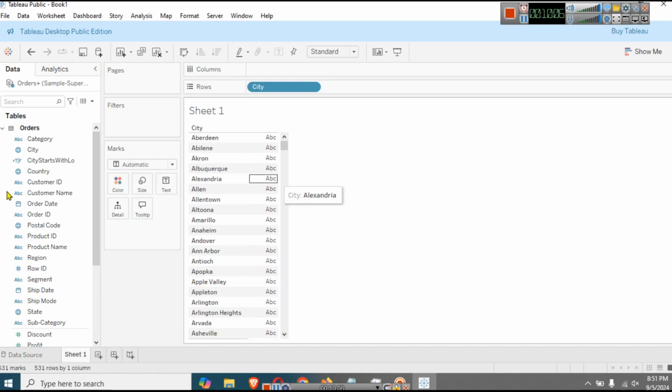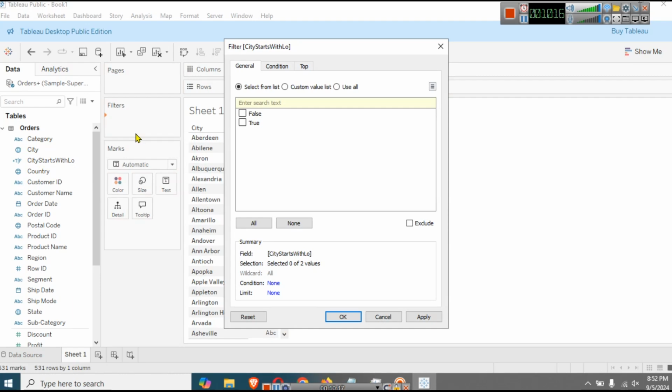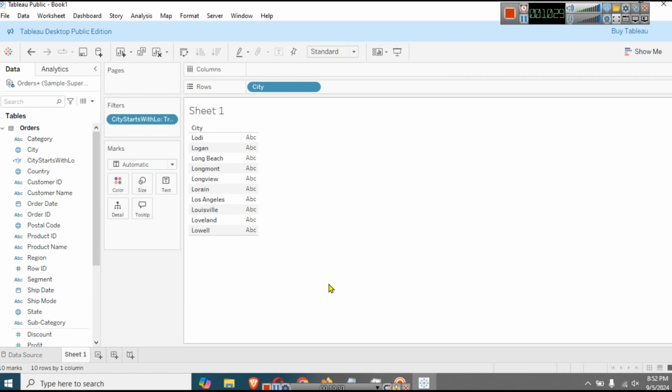Then we studied filters last day, so you will simply drag filter here. Now in your conditional statement there are two cases, false or true. Which one will we choose? True, because in our case we want cities that start with LO. Apply, and here we go. These are the cities that start with LO. You can see Long Beach, Longmont, Longview, Lorraine, and then this becomes your measure.